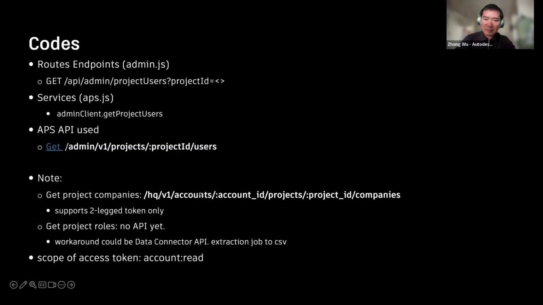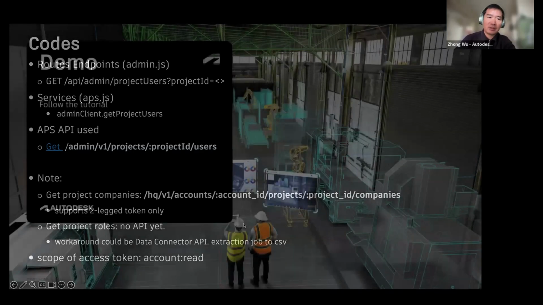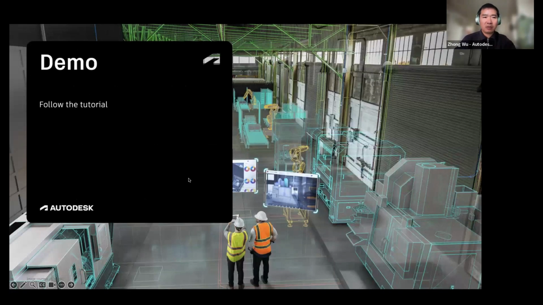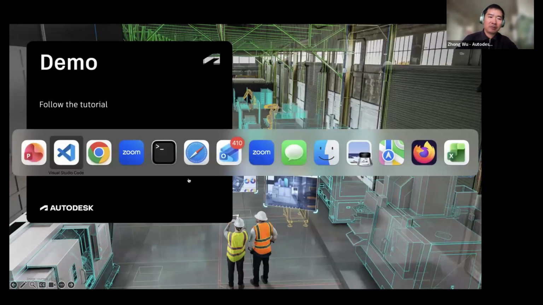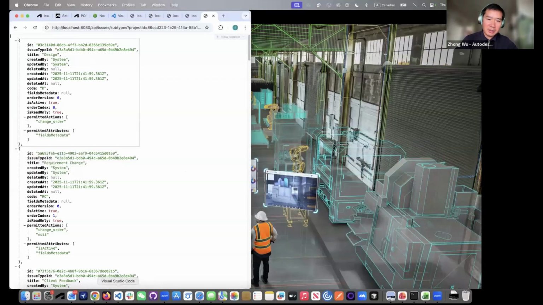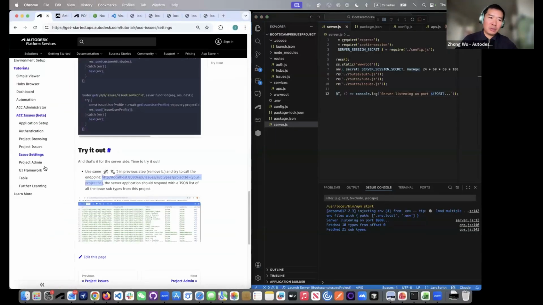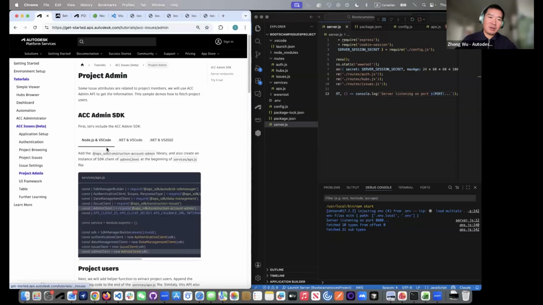One thing you may need to remember is that for the role ID and the company ID, you can use the HQ endpoint to get a company ID. For the role ID, you may need to use the data connector API. We will talk about that later in the optional session. So let's go back to the tutorial. Everything should be the same. It's very similar.